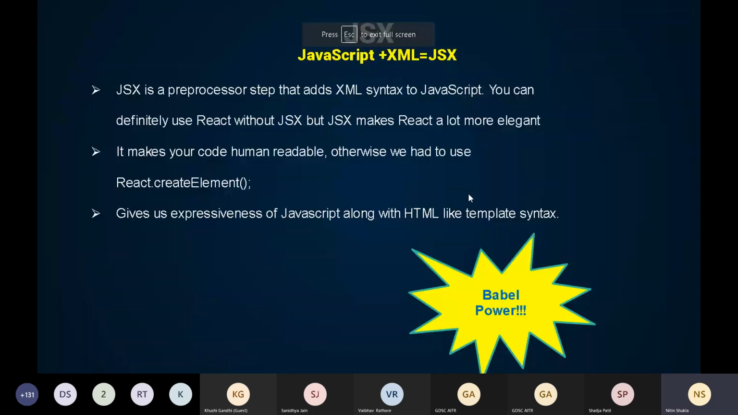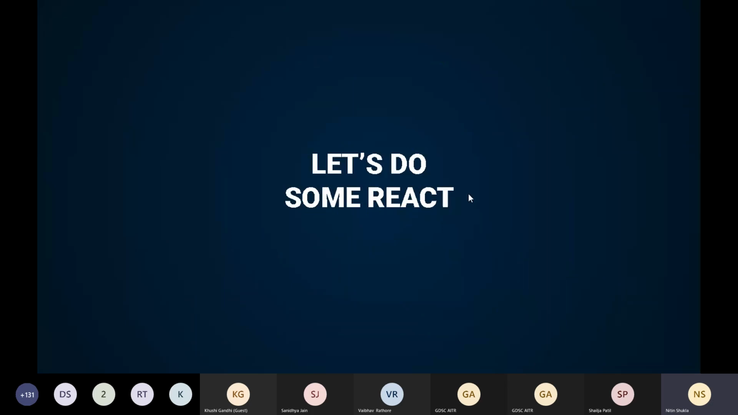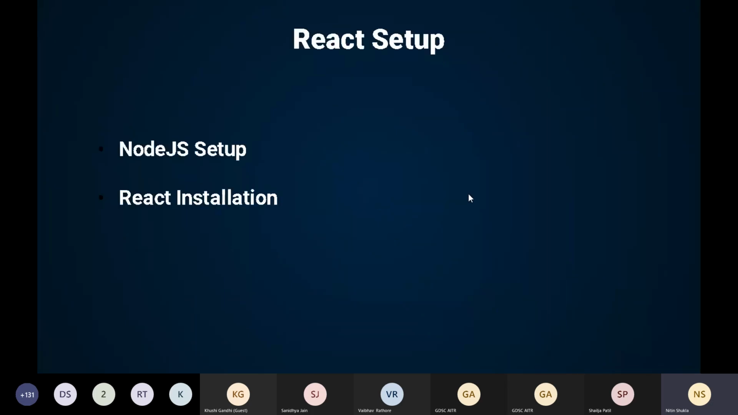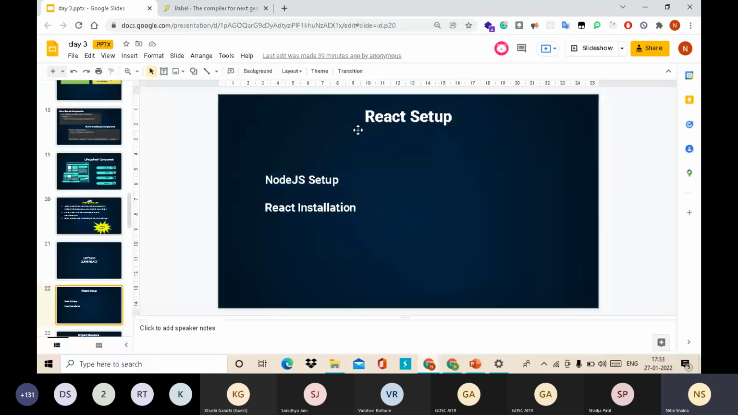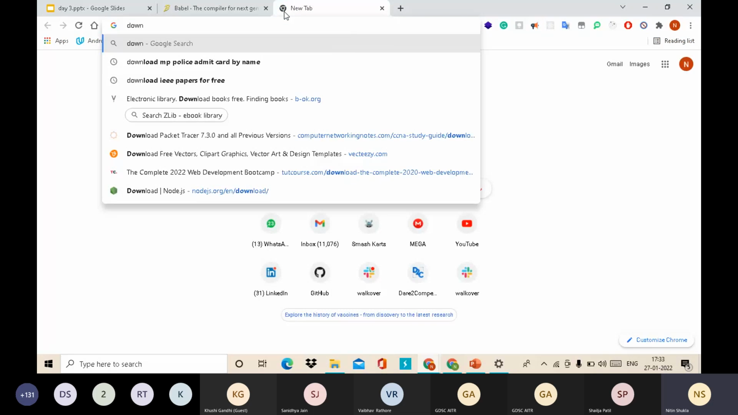So now it's time to get our hands dirty. So let's try to do some work on React. Okay, so for starting, we need two things: Node.js and React setup. Before working on React, we need to install Node.js. So for installing Node.js, we need to go to the Node.js official website.